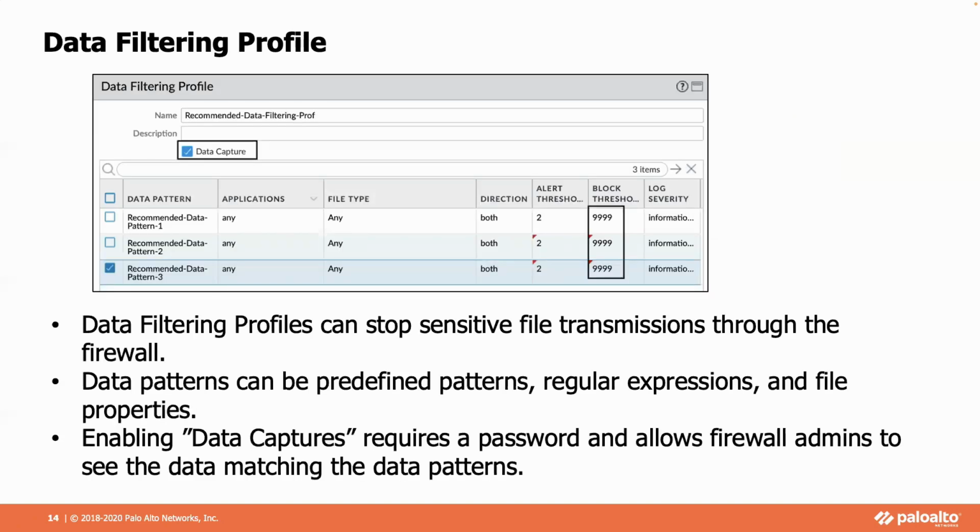Data filtering allows us to not only look at the file types, but look at the content of those files. And then I have the ability to say, protect or block bank account numbers, social security numbers, passport numbers, federal ID numbers, those sort of things. So now I have the ability to actually look at the payload and look at the content that's being delivered by these files and make decisions not only based on the file type, but the content.